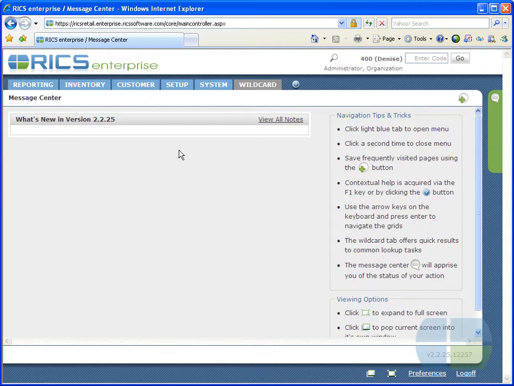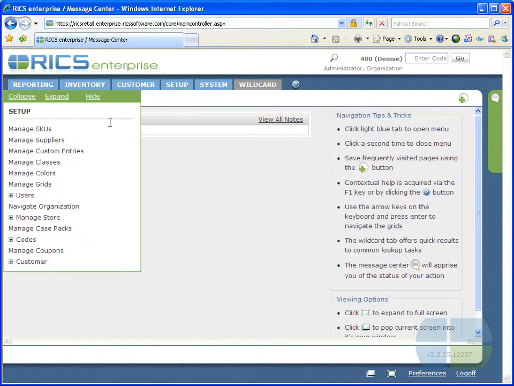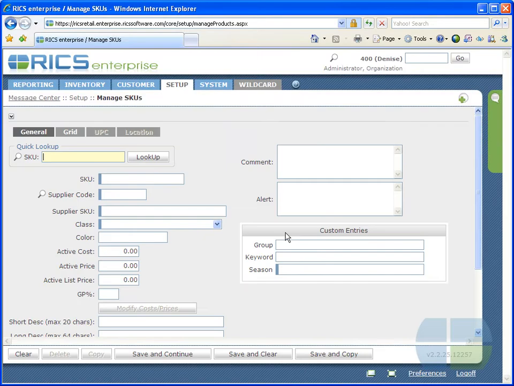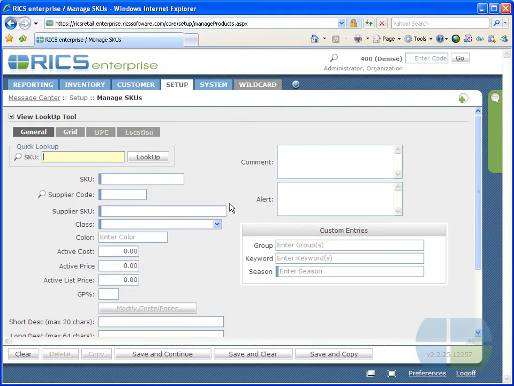From the main menu, click on the Setup tab up at the top and click on Manage SKUs on the left. This will bring you into the Manage SKU screen. There are 4 different tabs up at the top: General, Grid, UPC, and Location. You won't always use all 4 tabs.